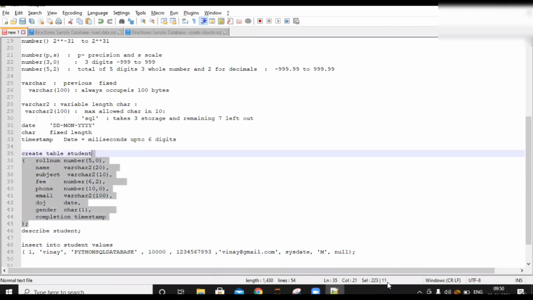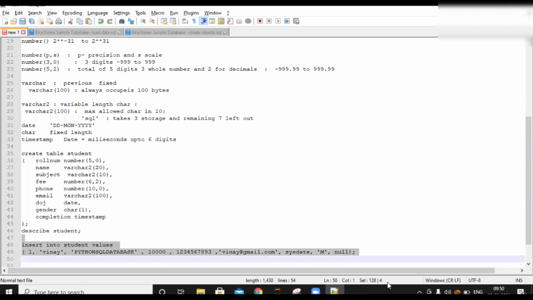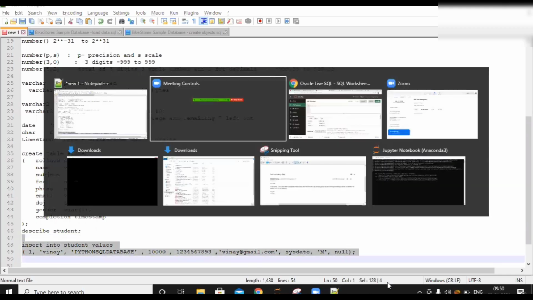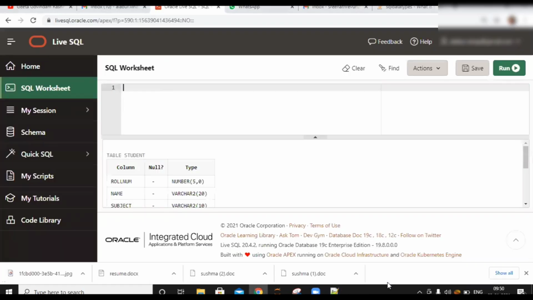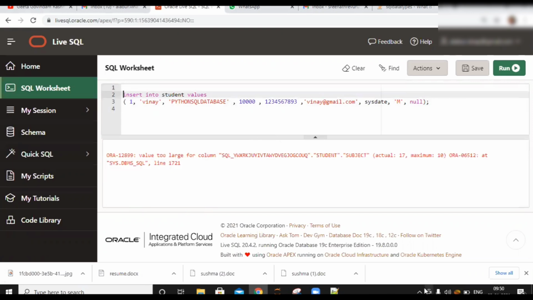This is our table definition. I have specified all the columns, one value for each column. I'll try to run this now. Definitely, I know it is going to throw an error. Let's try to understand why it throws an error. I run it now. Okay.